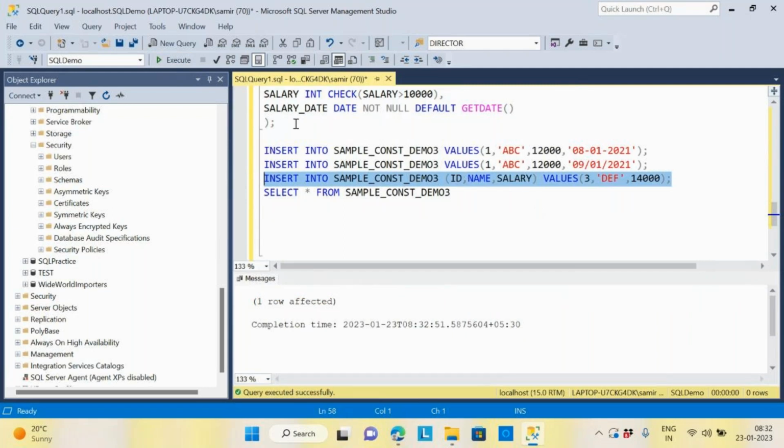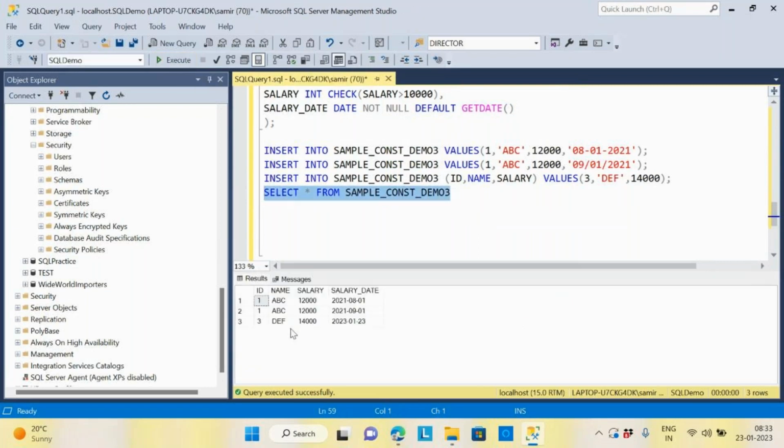I didn't give any data for the salary date, and it is not null. But since I have given another constraint called default, and the default is getdate, whenever you insert a record for salary date, it will take whatever you give. If you are not giving any value for salary date, then it will take the current date as the default. If you see the third record, DEF, what data did it take? It took today's date, my system timestamp. So this is the behavior of the default constraint.